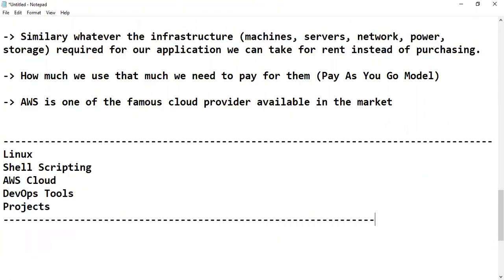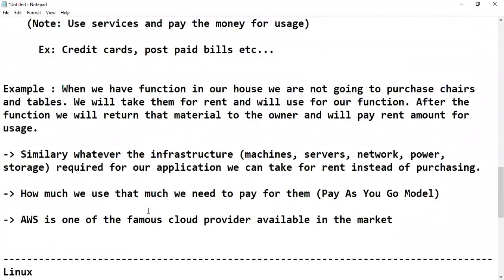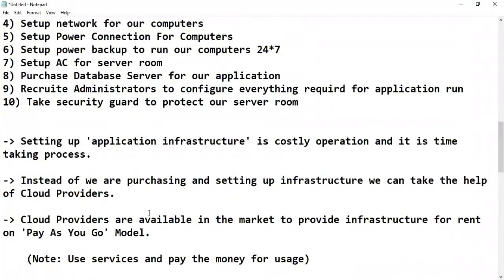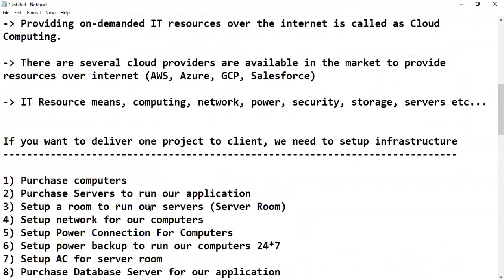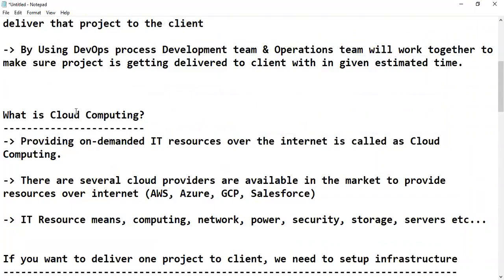Clear, guys? In tomorrow's session, I will give you the complete information about cloud computing and how to attend the regular classes. So tomorrow also you can join the session with the same Zoom link. Tomorrow 7 p.m. we have a class, and we are going to talk some more information related to cloud computing.